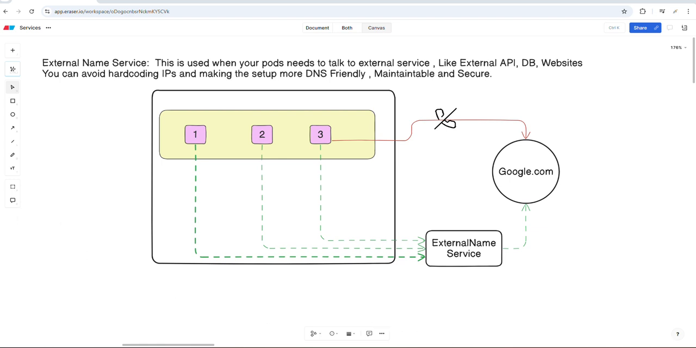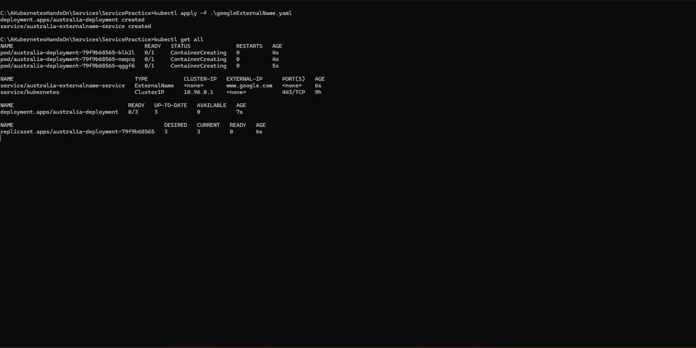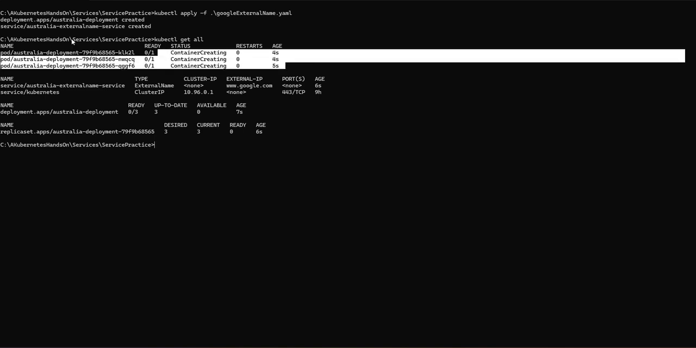So I will open my command prompt, and I will apply the file with kubectl apply -f. This was my file name. Okay, so I have applied my file, and you can see, right? Let's first see kubectl get all. Let's see how many resources or applications are present.